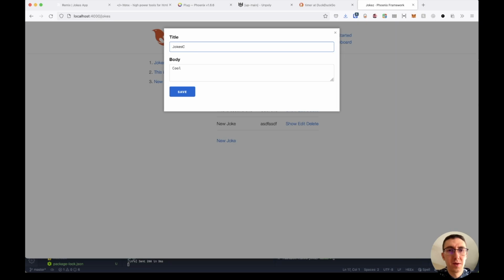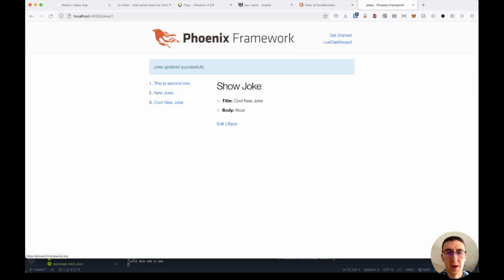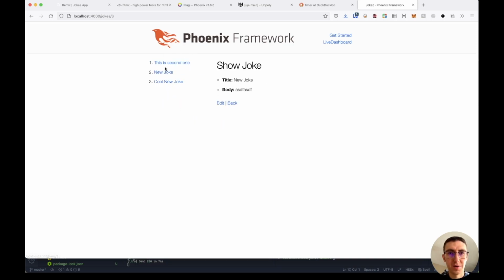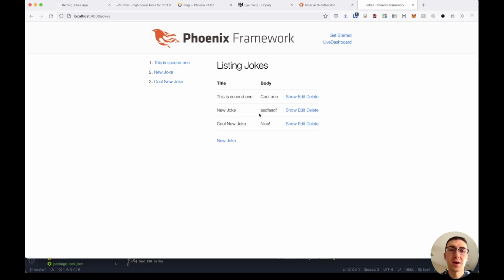So if you edit this joke, say cool new joke, and then modify it in whatever way I want, then I can hit save, and then the modal closes, and then it does that. So it's cool that Unpoly handles that. So yeah, really easy way to throw in a modal here and there, which can be really, really beneficial to building an app.